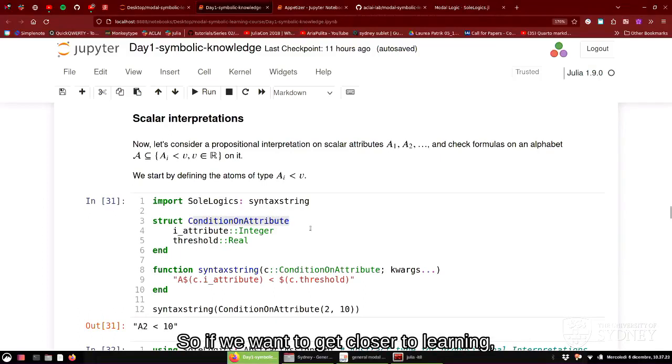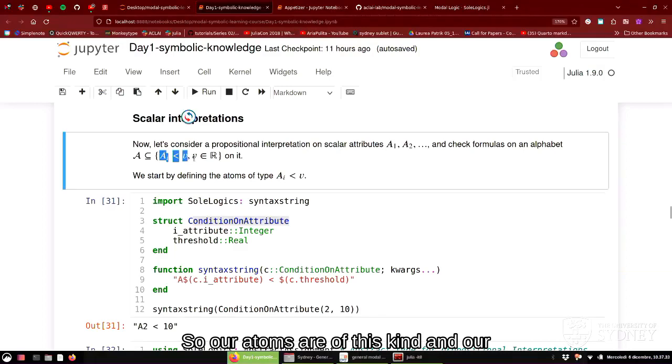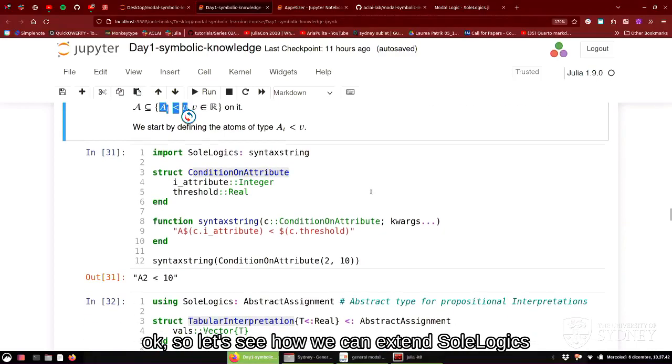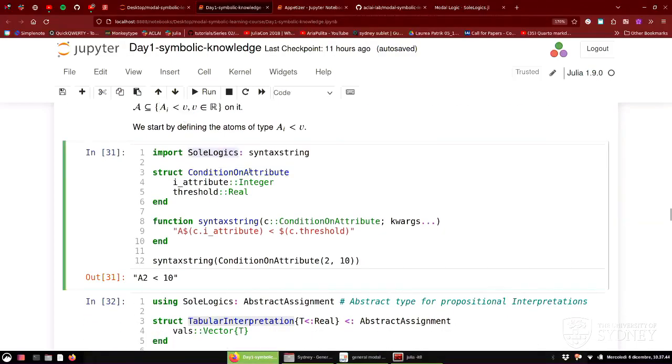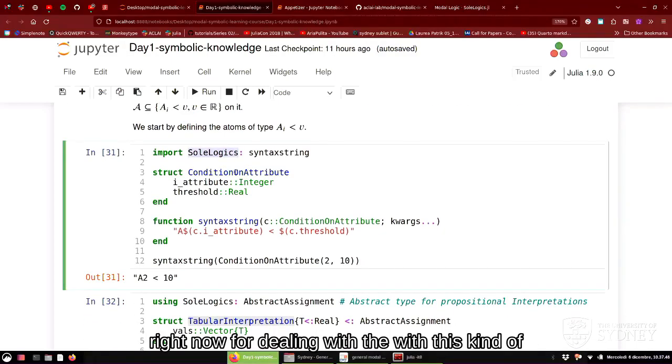So if we want to get closer to learning, we have numbers, right? So our atoms are of this kind, and our interpretations are vectors of numbers, okay? So let's see how we can extend Sole logics right now for dealing with this kind of data.